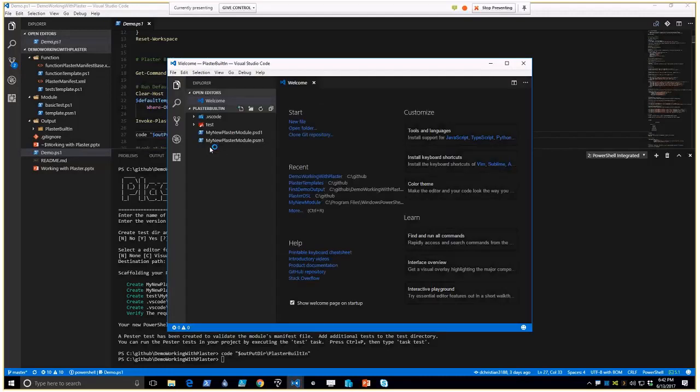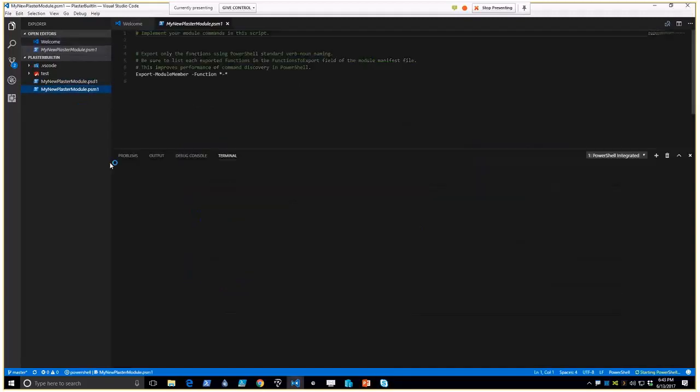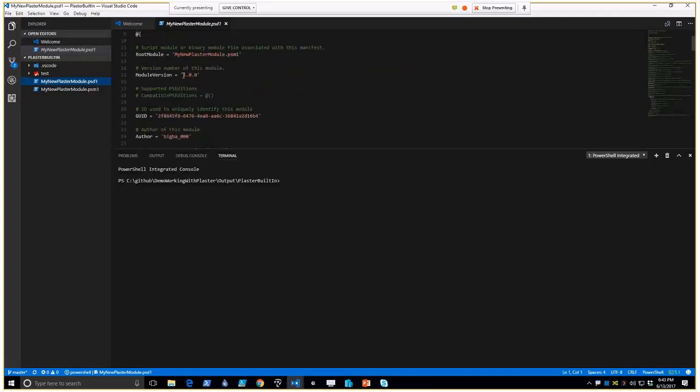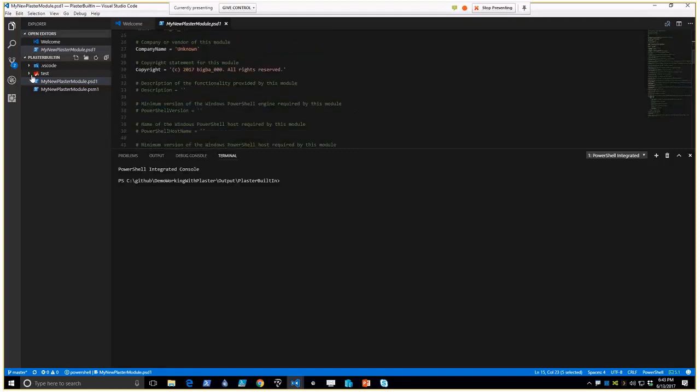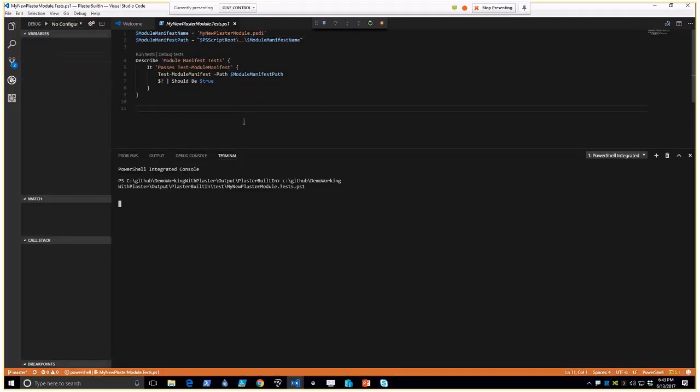So I'm going to open up that folder in a new window. And we can see here is our PSM1, just a pretty bare skeleton PSM1. Our PSD1, notice that it did respect our module version that we passed in. Since we chose to include tests, it did include a basic test file. Let's see if we can run this. Okay, cool.